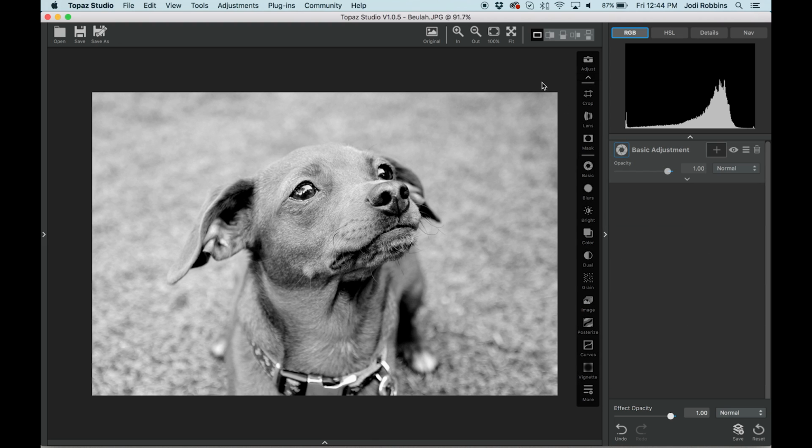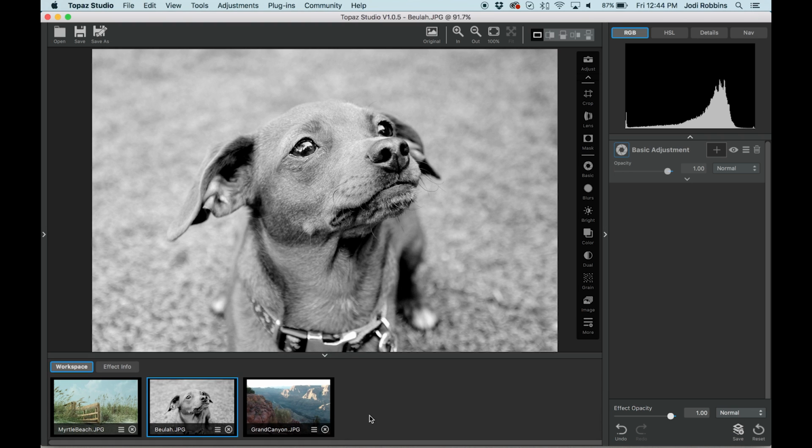If you like the effect and you want to save it, you can always do so right here. Now, let's go ahead and bring back our workspace and move on to a more complex edit.